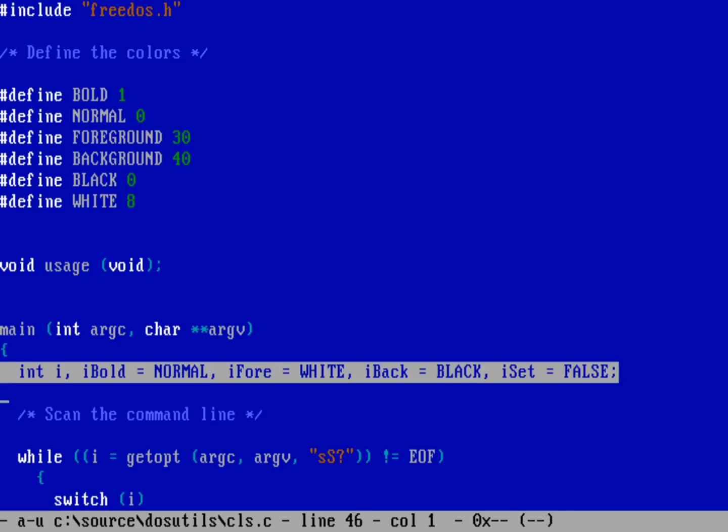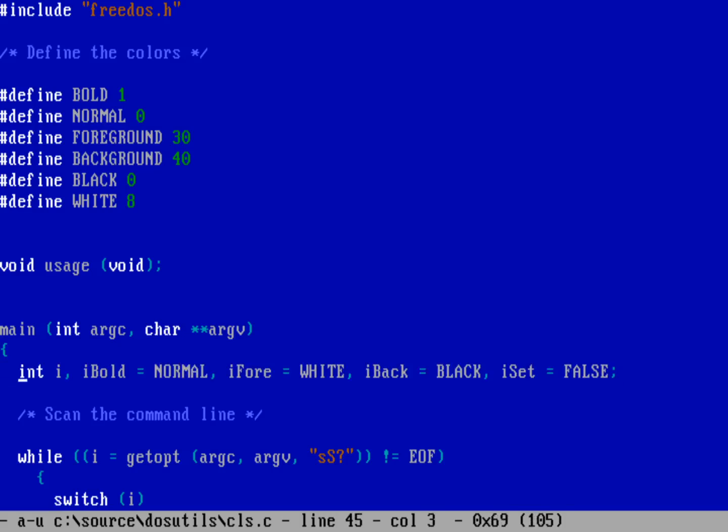And so again, here you can see more examples of Hungarian notation. So iFor, iBold, iBack, iSet. Those are all integer values because they've got an i out front. Also, this is something I've been guilty of for a long time. Just single variable letters.